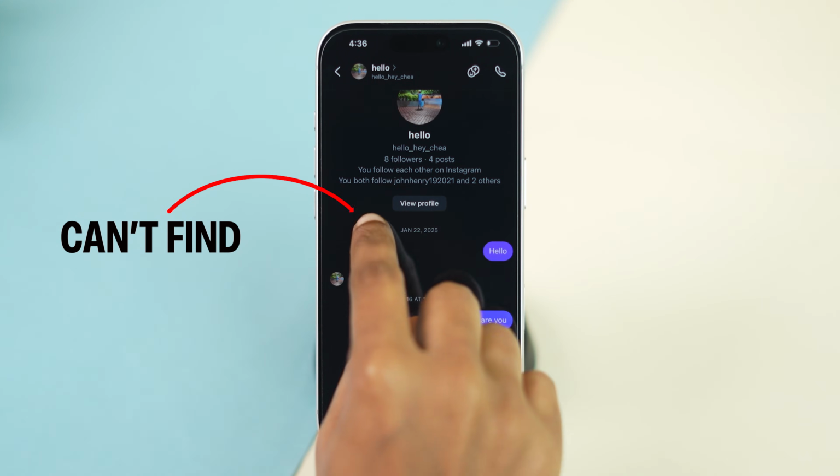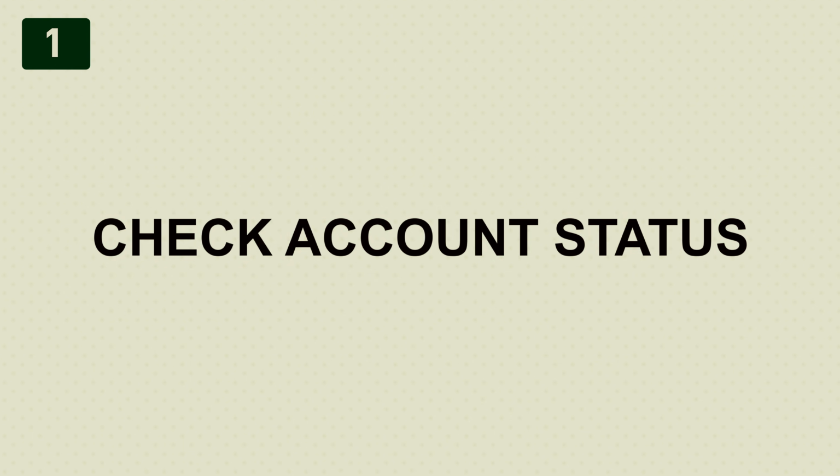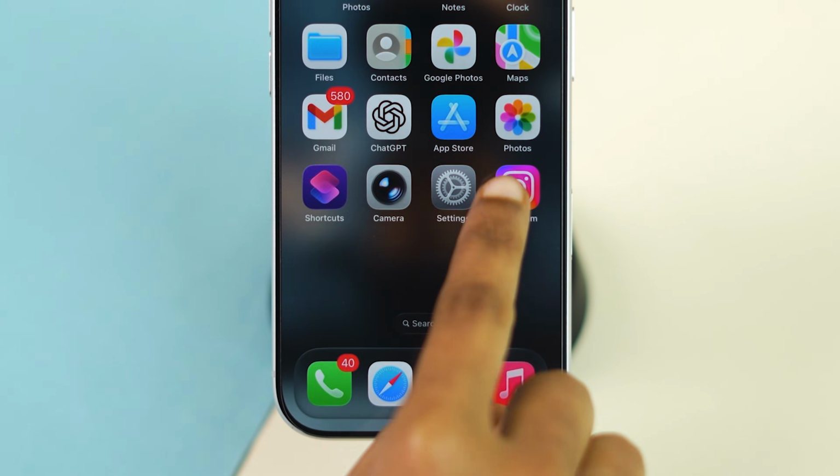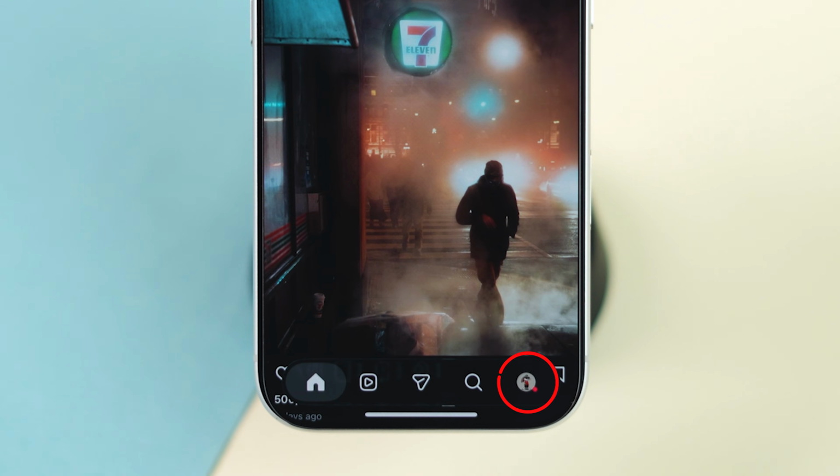Can't find the new Draw feature in Instagram chats? Here are the quick fixes. Check account status. Open the Instagram app on your phone. At the bottom, tap on Profile icon.